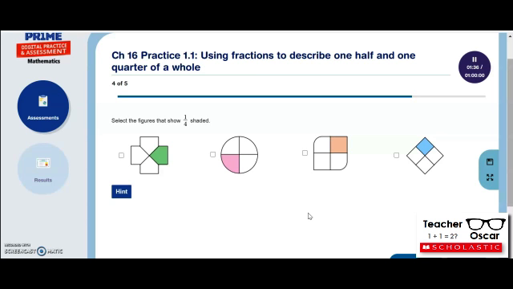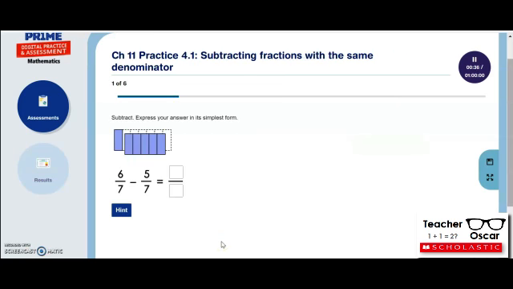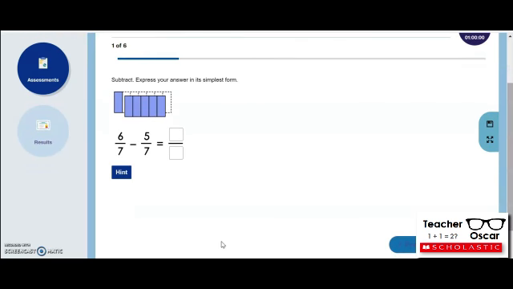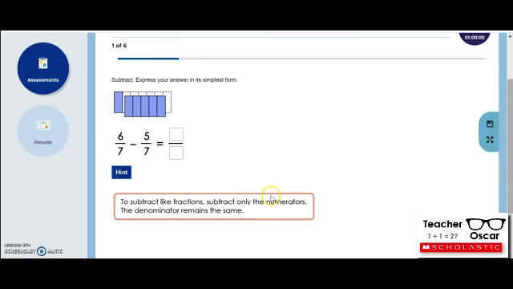So now let's see another kind of exercise that we can find in this platform. In this practice, subtracting fractions with the same denominator, the purpose is to show you the different kinds of exercises and activities students can find in the digital practice and assessment. In this case, again, suppose a student doesn't know how to solve the problem. Here he has the hint, in which we can find a short explanation in order to solve the problem correctly.